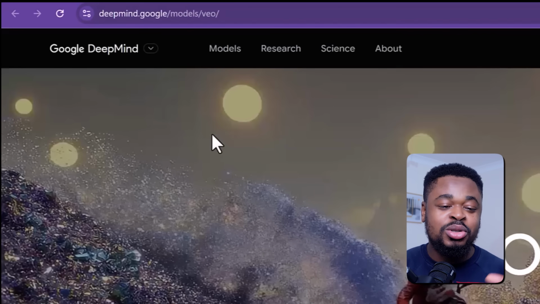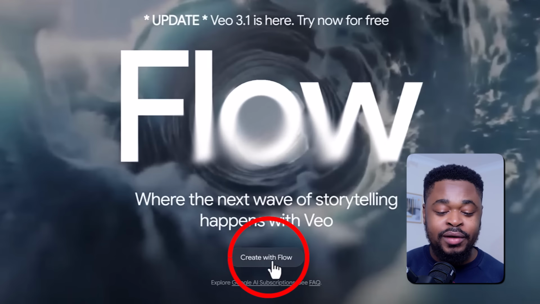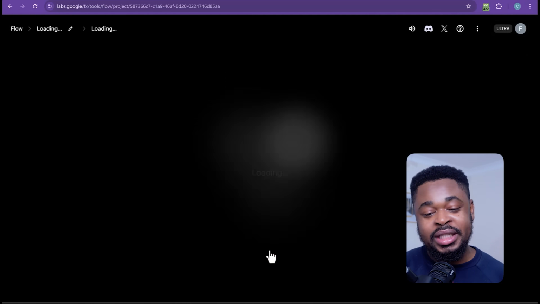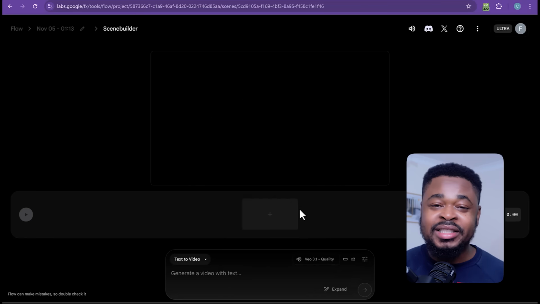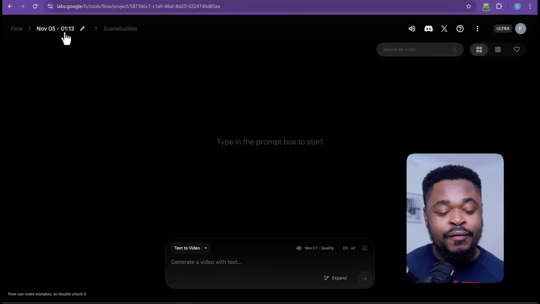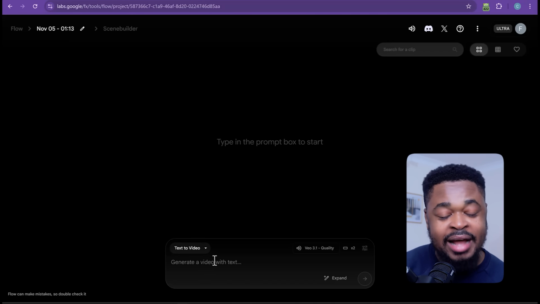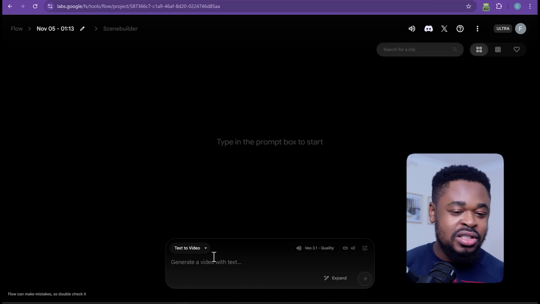Now, to get started, we're going to go to deepmind.google/model/VEO and then click Try in Flow. Here, we'll be able to access Google Flow, which is what we'll be using to create this long video. So we'll click Create with Flow and then start a new project. Now, to use Google Flow, you can just click on Scene Builder and start creating from here. Or you could go back to the normal VEO 3 interface right here and start creating. When you generate a video here, you can just add it to the Scene Builder, which is Google Flow.